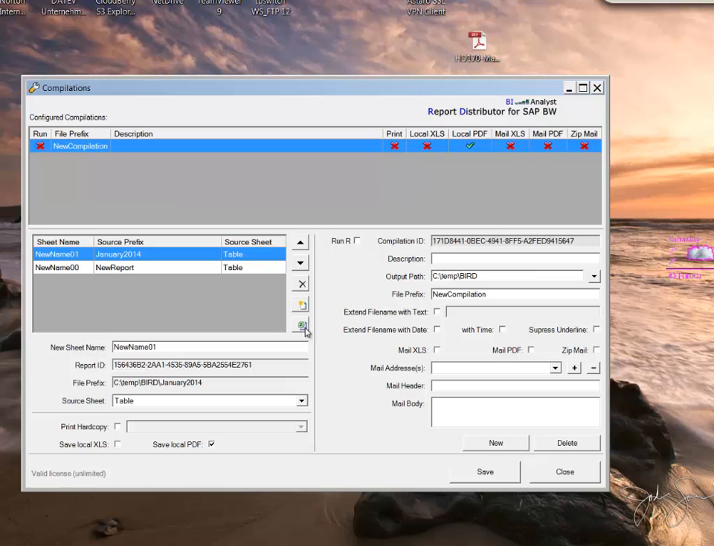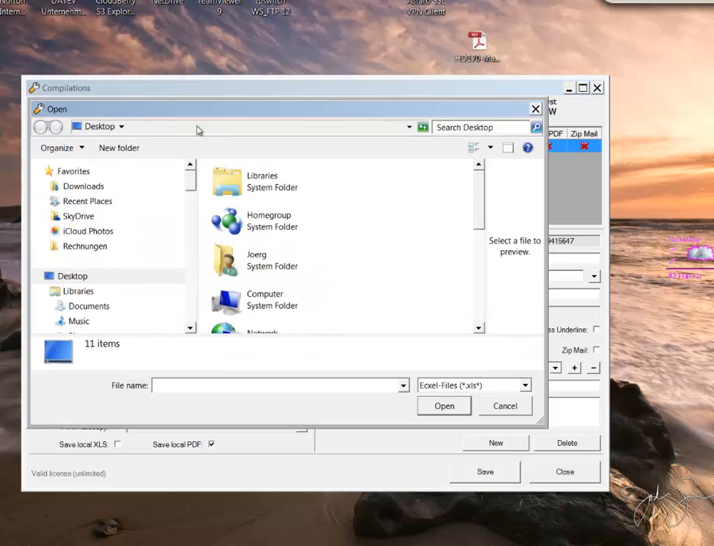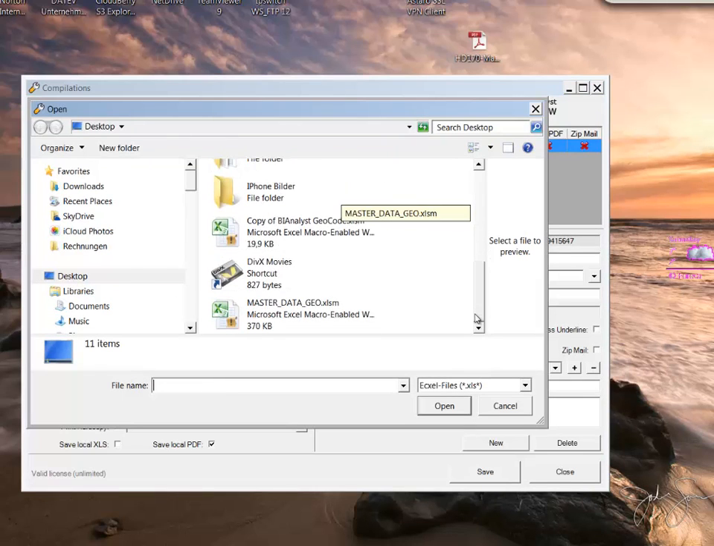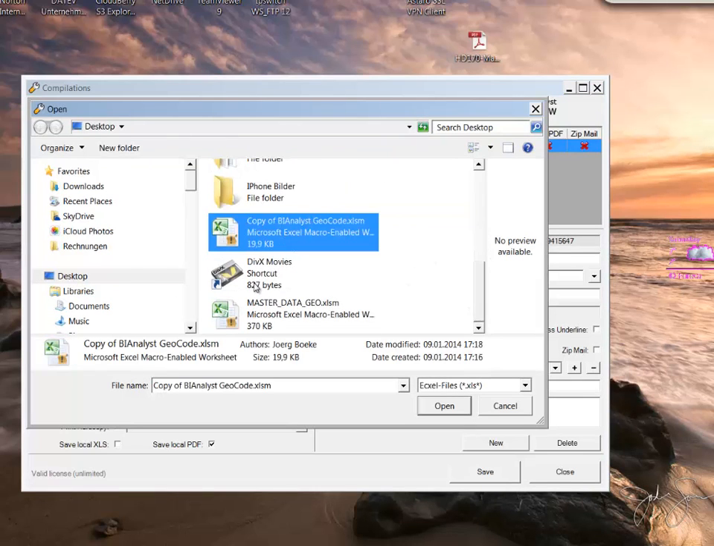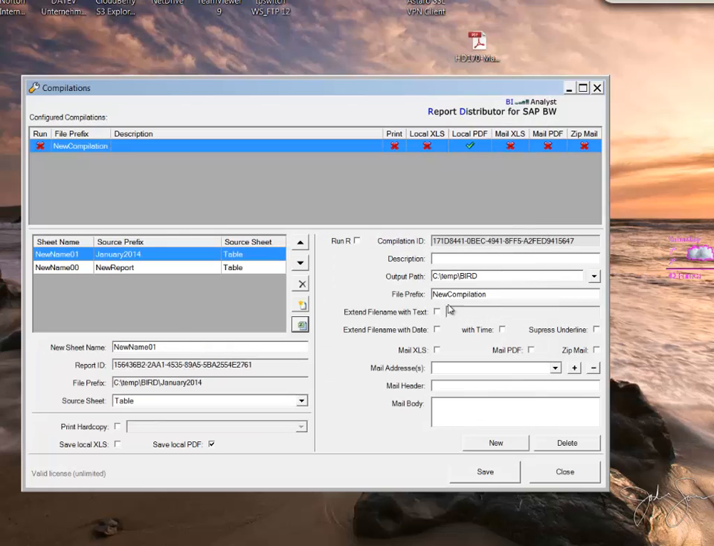A very great thing, especially for controllers, is this little icon over here. You can select whatever Excel file you want to be shared and included in your compilation. So you can use your local Excel files to enrich your reporting. For example, you're a controller and you have a handmade Excel file you'd like to have included in your management report or in your distribution. Just enter it over here, so you can combine BW data and non-BW data in the same way.